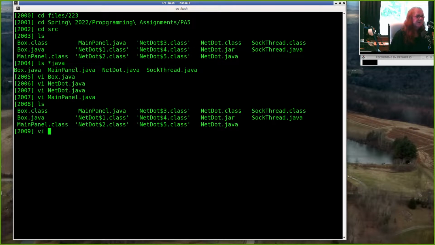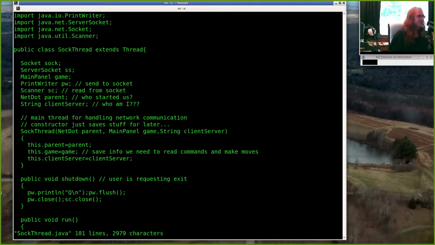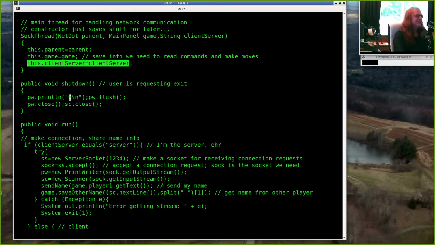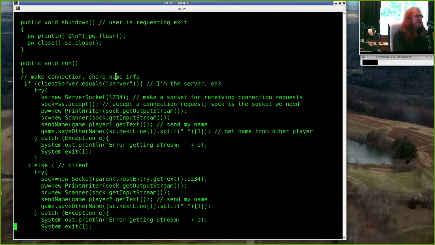And then the thread is almost the easiest part of all of this. So the constructor, right, I save the parent, that's the J frame, I save the game, which is the J panel, and I save a tag to say, are we the client or the server, which is a string. So the shutdown method we looked at, if you call shutdown, it sends a queue, flushes it, and then just closes a socket connection.